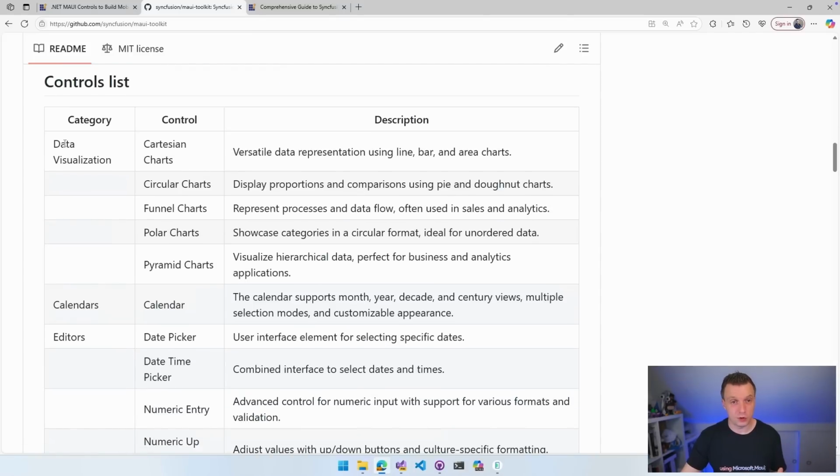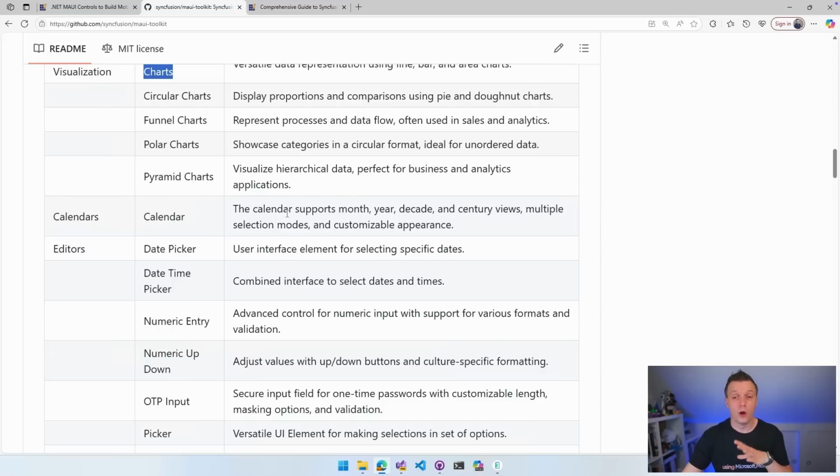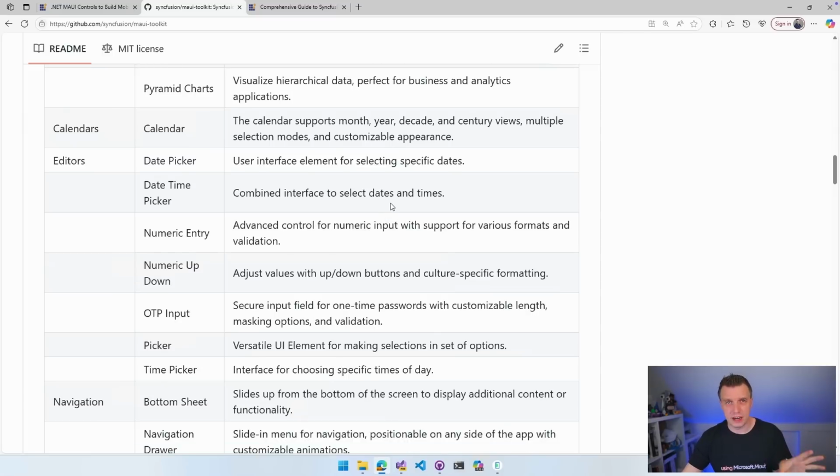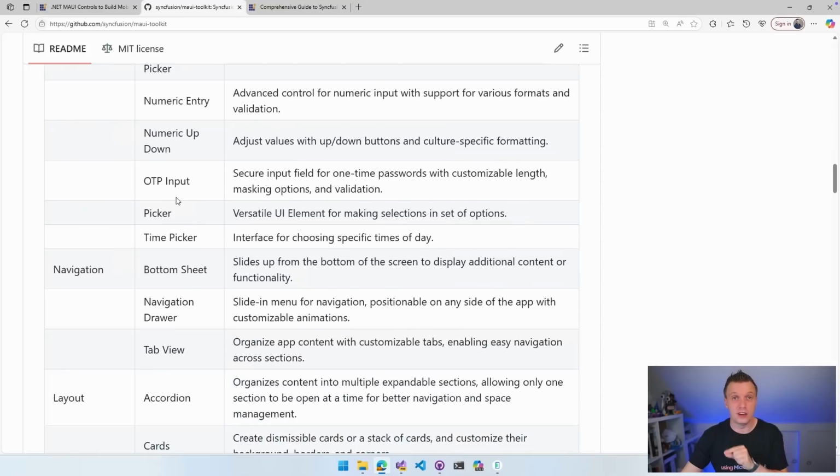We have some data visualization. We have some charts in here. Cartesian charts, super cool. Circular, funnel, polar, pyramid. We have a calendar control that supports all these month, year, decade, century views. You can have multiple selection modes. Editors, a date picker, a time picker. We have that in .NET MAUI, but these act a little bit different. There is enough space in the whole .NET and .NET MAUI ecosystem for multiple implementations of one control, right? Numeric entry, OTP input. So if you have to enter a one-time password or a PIN code, they got you covered. They have a specialized control for that.